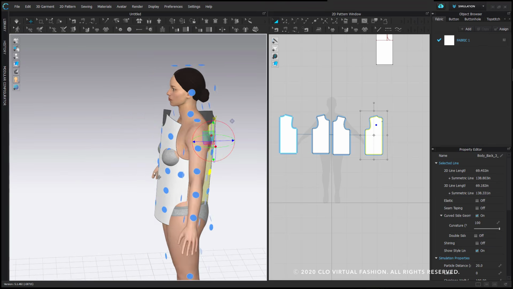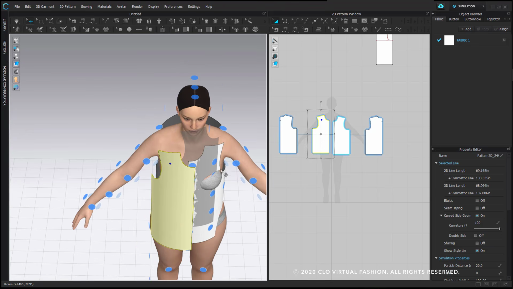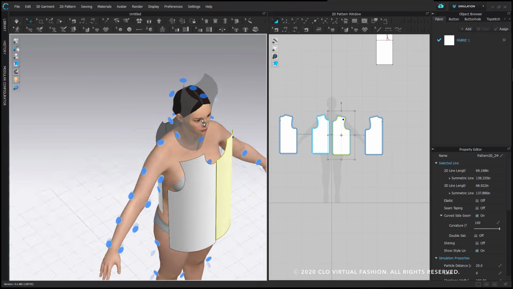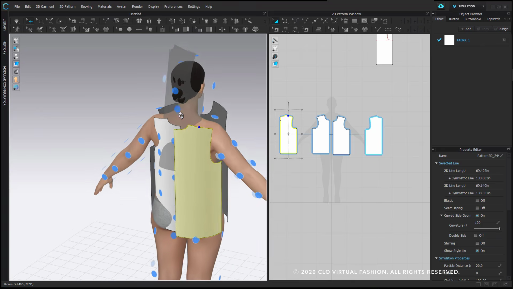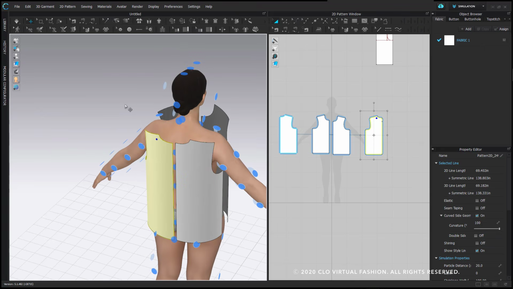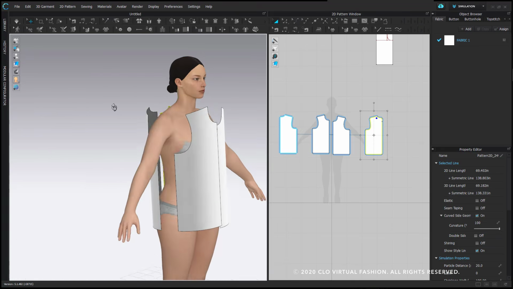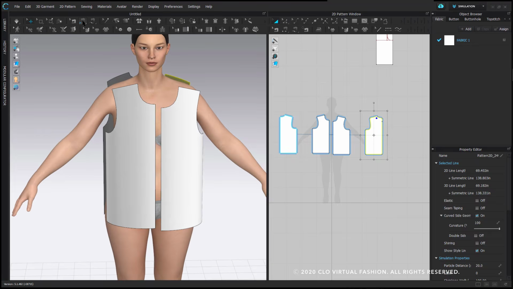It's okay if the pieces kind of poke into the body like that a little bit. Her bounding volumes are a little bit small. And I'm done with the arrangement points, so I will turn them off. And now I can sew this together.